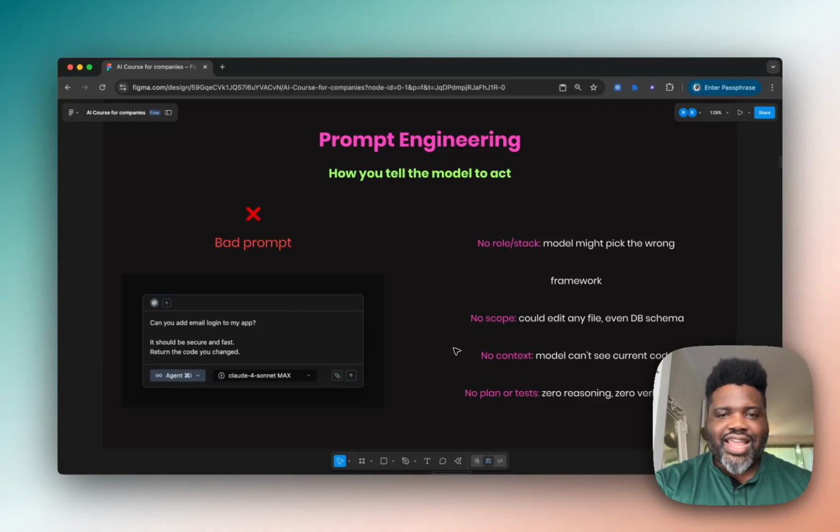Some of the things that are lacking in this prompt is that there is no role or stack, right? So the model might pick the wrong framework. If you wanted to build something with Next.js, it might decide to use something else. It could use Rails, it could use Python. Also, you haven't specified the framework, so you're technically letting the AI guess what framework you want to use.